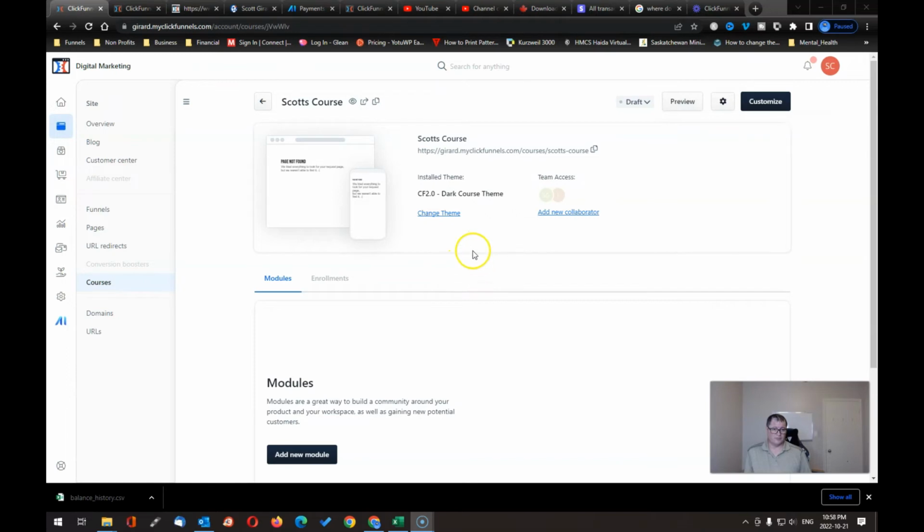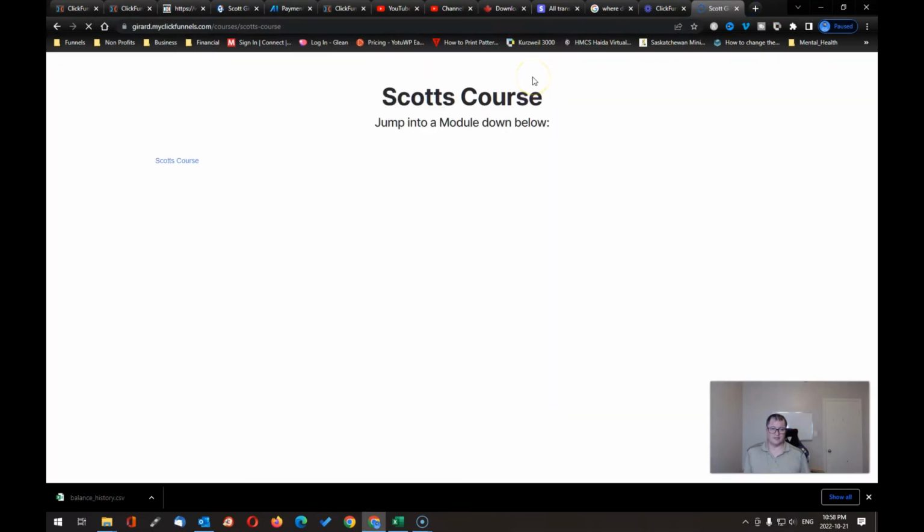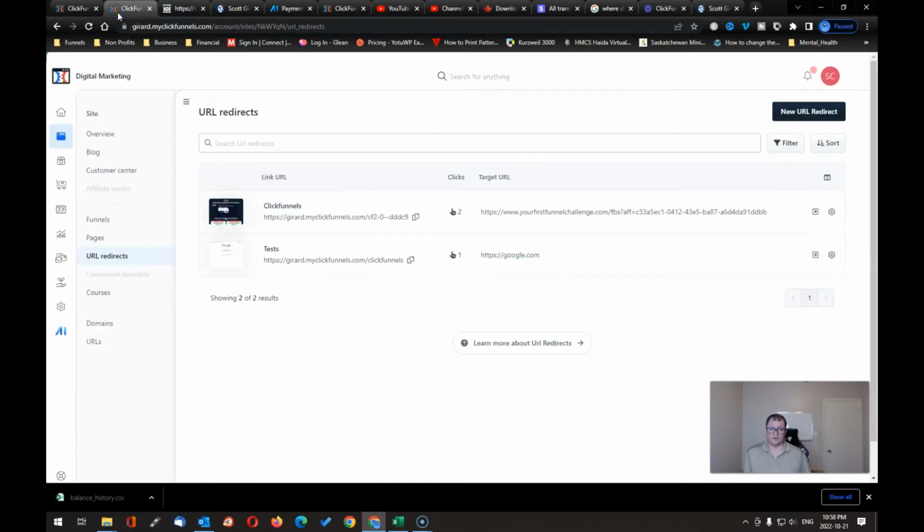This will be what it looks like when it's not customized. I'll just show you what it looks like. It's not customized or anything, of course, because I haven't changed anything in it. But this is a basic theme, and you can jump into the module there, but I haven't added anything. Now this one, I did choose a different theme on this one.